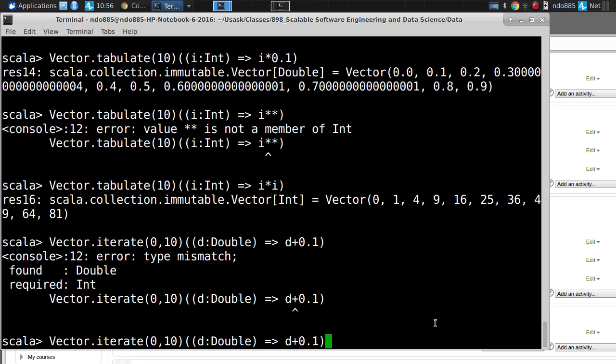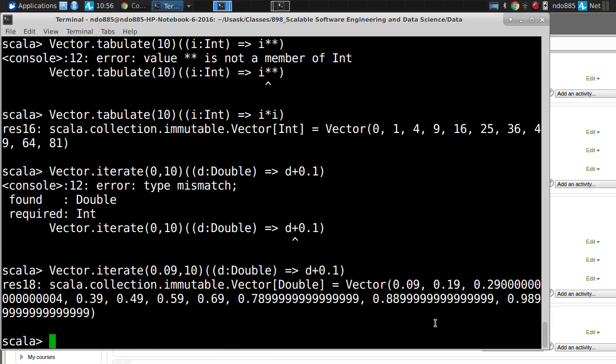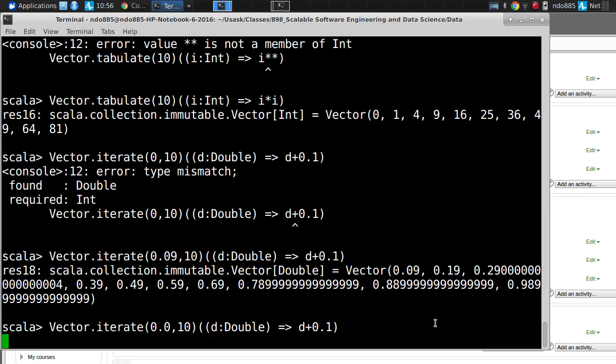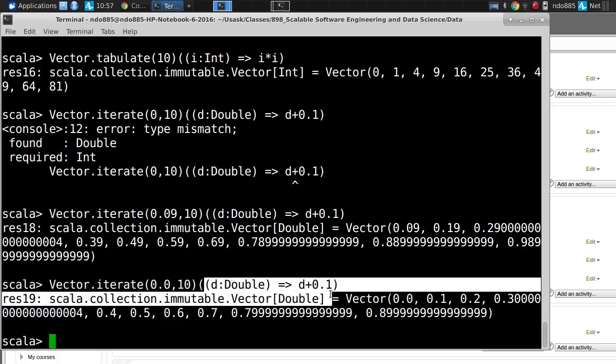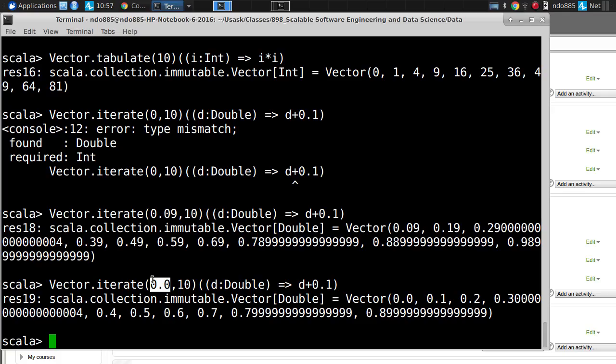Okay, so type mismatch. I meant to do 0 there. So here, this is the first element, and then the second element will be the function applied to that previous element. So function applied to 0.0. The next one will be the function applied to the function applied to that. So each successive one has one more of these functions wrapped around it. In other words, the first is the initial element, the second is f of the initial element, the third is f of f of the initial element.